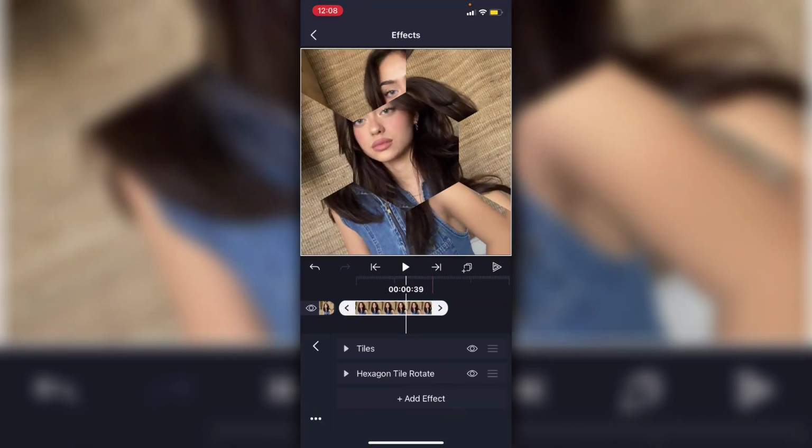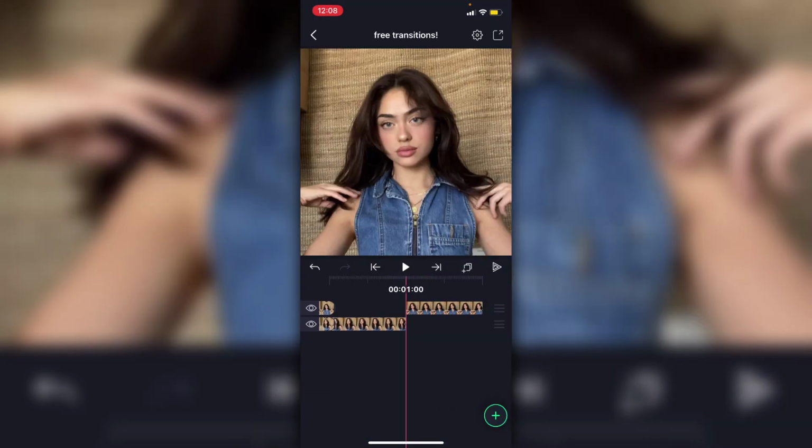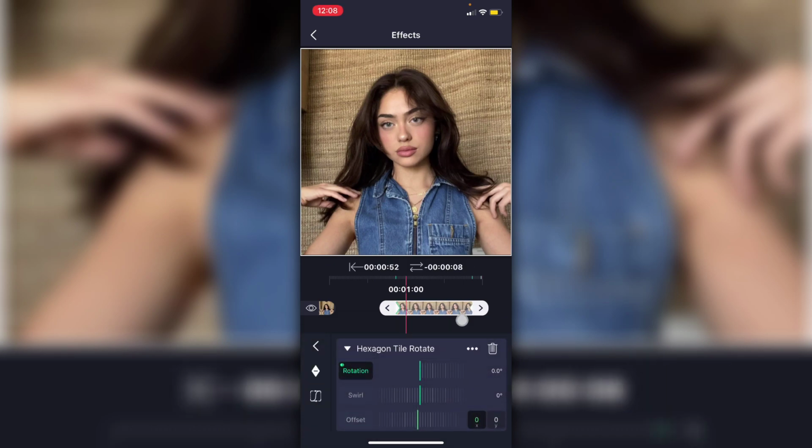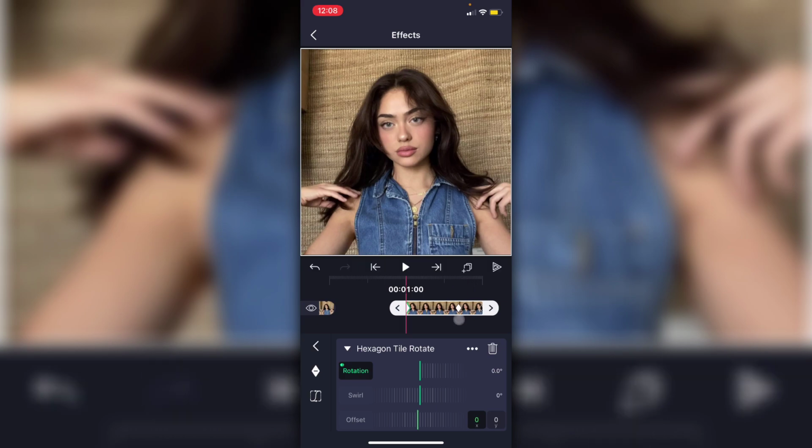I'm going to go ahead and copy the effect as well, and then I'm just going to delete the keyframes, just so I don't have to redo all of the settings all over again.